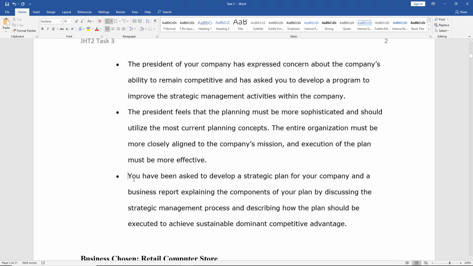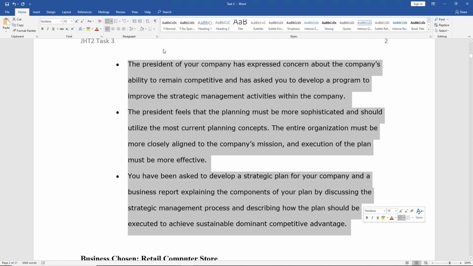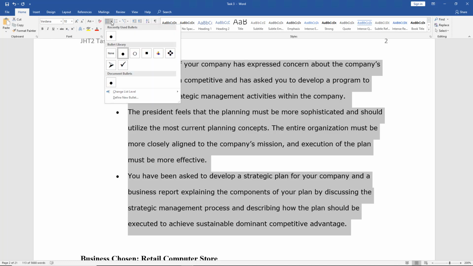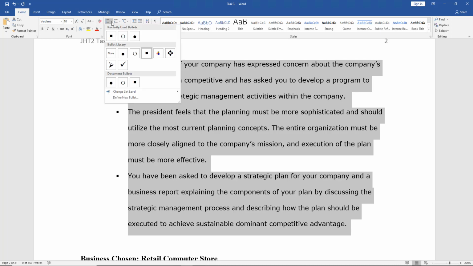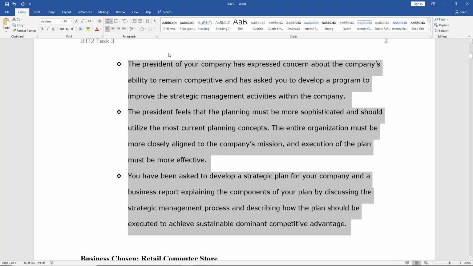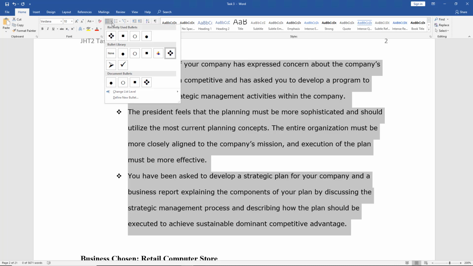Let's say I would like to change from bullets to a different type of bullet other than the default. There's the circle. There we go. Or I could choose square or any one of these other options. I can also go in and change to define a new bullet.